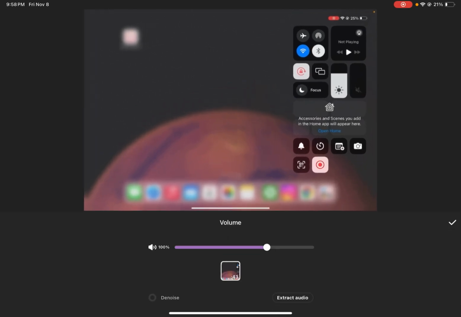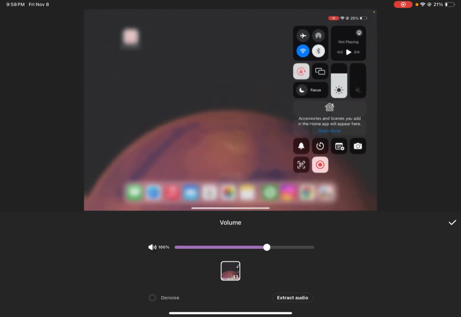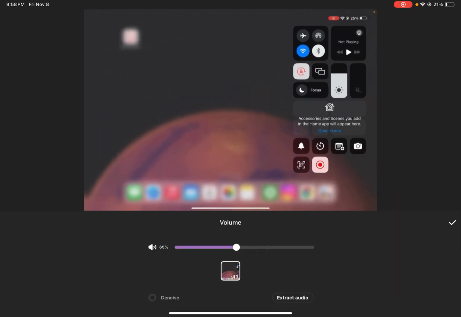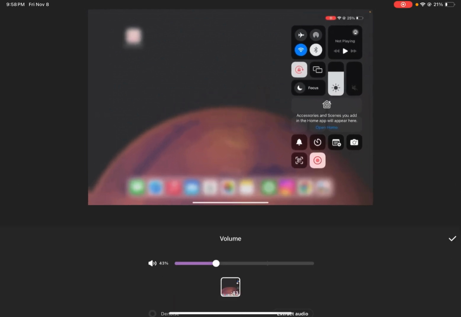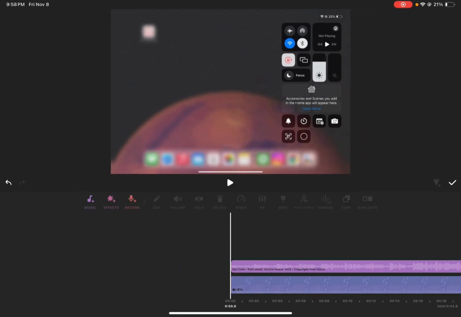Now for those users who want to use this as a background music, so what you can do is, you see this track is for the main video file, and this track is for the music. So what you can do is, you can just lower this volume. Or if you want to use this music as a song in your video, then you have to totally turn it off. And you see this.